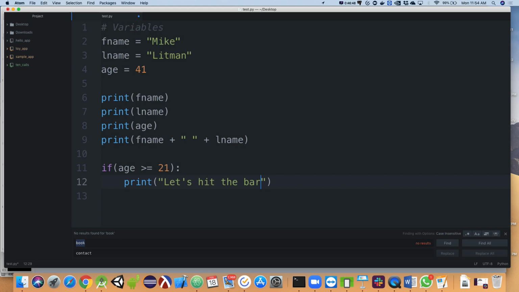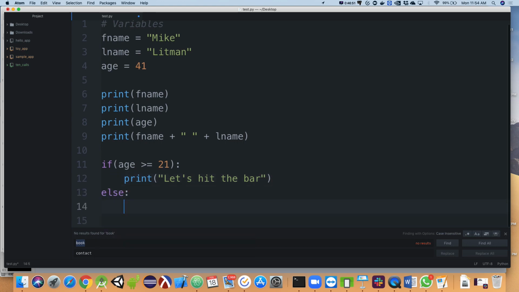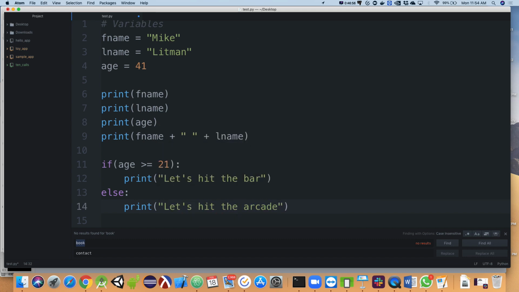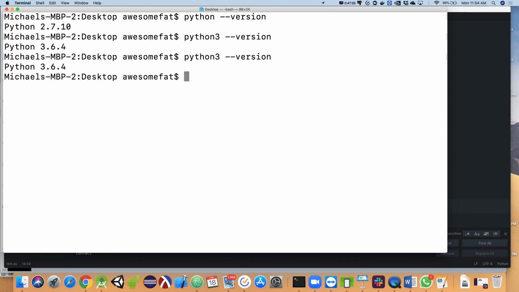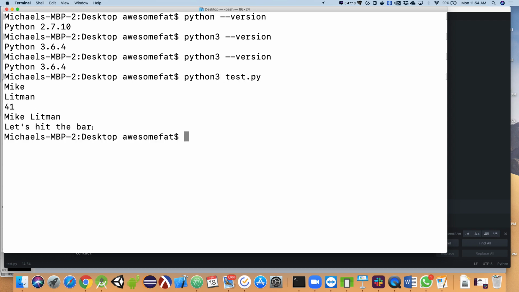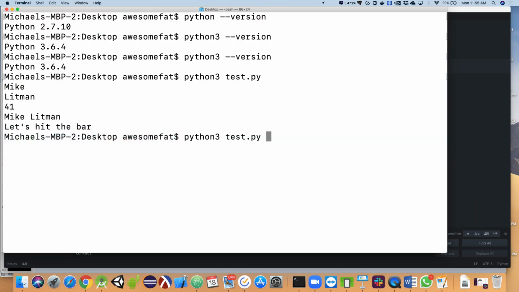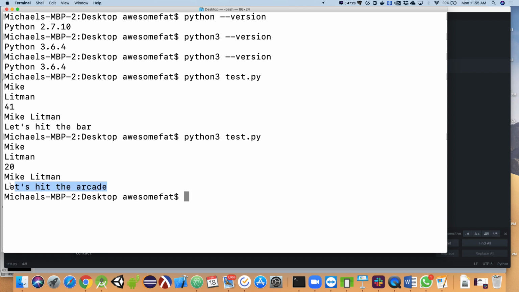let's hit the bar. Else, let's hit the arcade. Something like that. Right now, age is 41. If I go and run this, it says, let's hit the bar, because I'm older than 21. If I go into my code and I change the age to 20, run the same program again, now it says, let's hit the arcade.